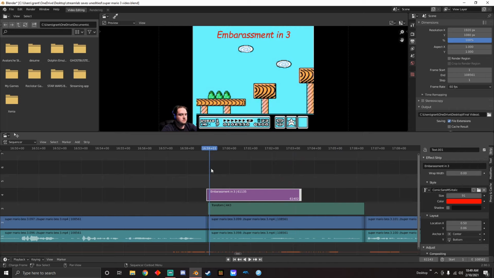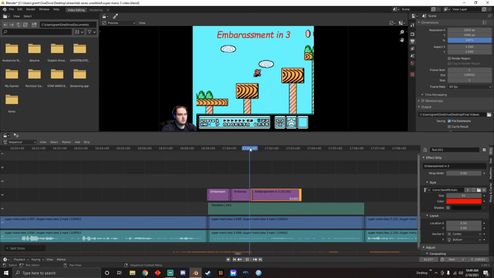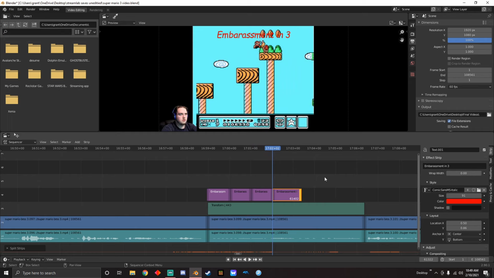So what we'll do is right over here where it says embarrassment in 3, you can count these down. So right here is 59. So at 70 or 17, I will cut this. And then at 1, I will cut this again. And then at 2, I will cut this again.